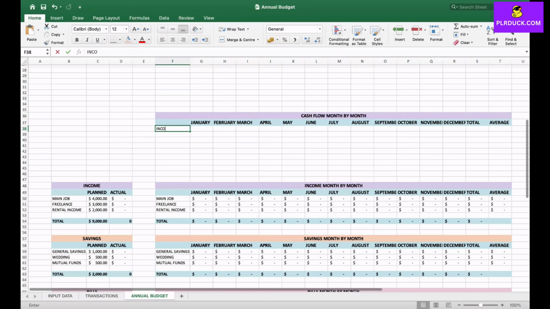And first I'll have the income. Then below that one I'll have the savings. Next I'll have my bills and my expenses. And at last I'll have my debt. And finally I'll have how much amount is left in hand. So that also I'll be able to calculate in this table.